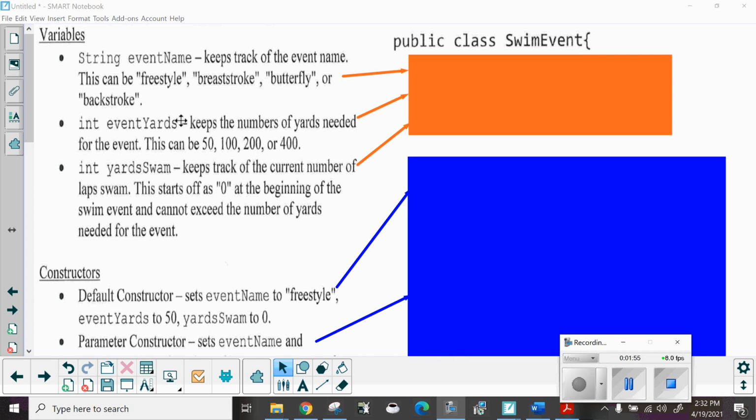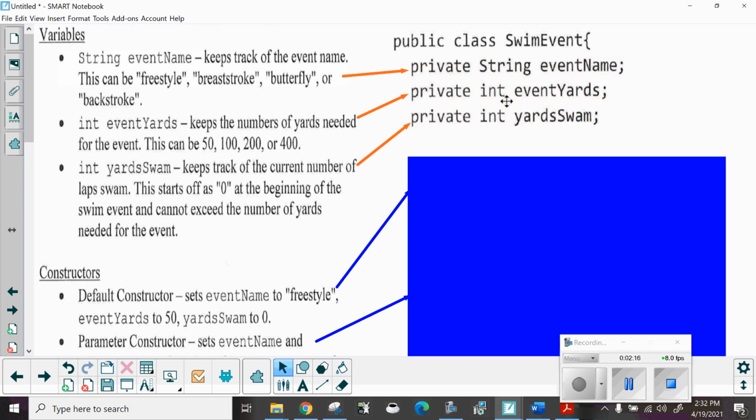Let's first look at the variables. You have 3 variables. The first one is a String, and you're going to call it eventName. It keeps track of the event name. This can be freestyle, breaststroke, butterfly, or backstroke. eventYards is going to be an int, and yardsSwam is going to be an int. Okay, let's take a look. And remember that this is a class, so we want them all to be private. So it's pretty straightforward. Private String eventName, private int eventYards, private int yardsSwam. That's it. Remember that when you're declaring them, you're not initializing them.